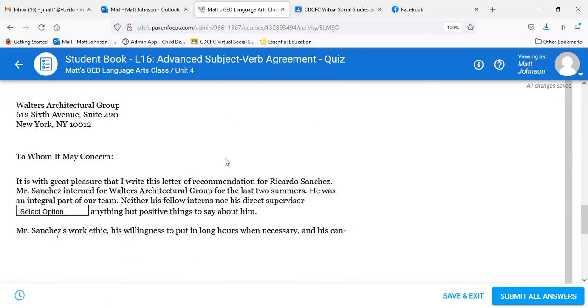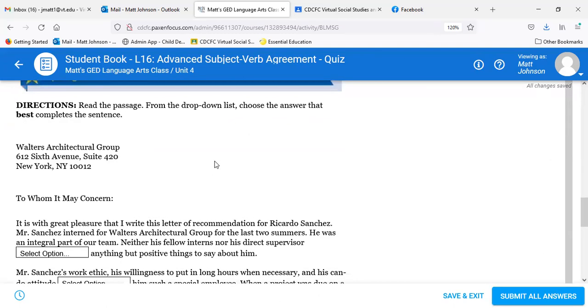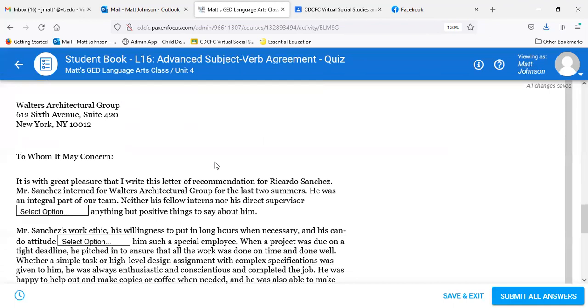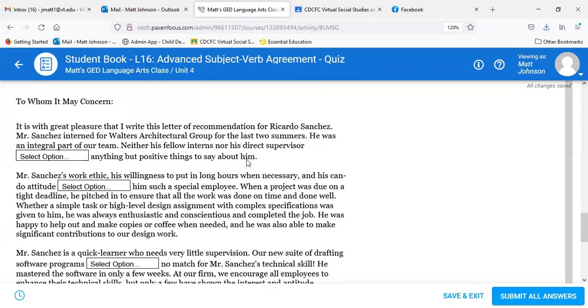All right, now let's look at our passage here. To whom it may concern, it is with great pleasure that I write this letter of recommendation for Ricardo Sanchez. Mr. Sanchez, intern for Walters Architectural Group for the last 2 summers. He was an integral part of our team. Neither his fellow interns nor his direct supervisor blank anything but positive things to say about him. Christiana, what do we need here?